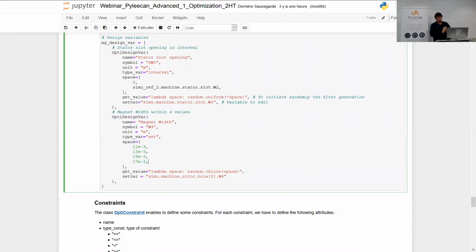So I think that you can, for instance, define a list of materials. If you want an optimization for the best material for my magnet, I think you can have 4 different magnet material objects here, and it should work. I haven't tried, but I think it should be something very easy to define. We just provide the 4 values here, and here it's something like simu.machine.rotor.hole[0].magnet_0.mat_type or something like that.